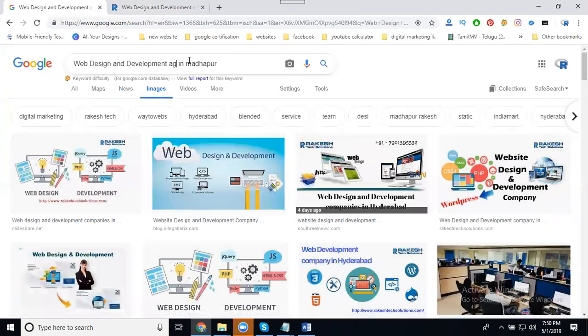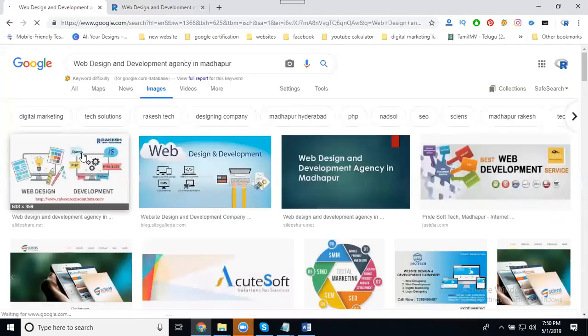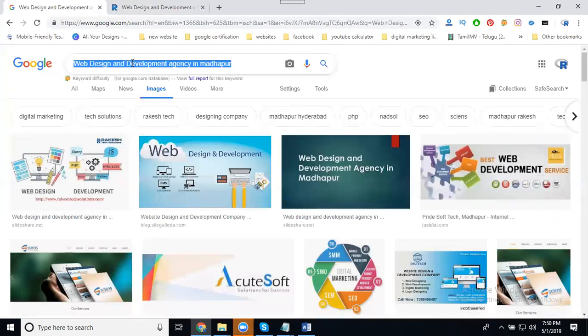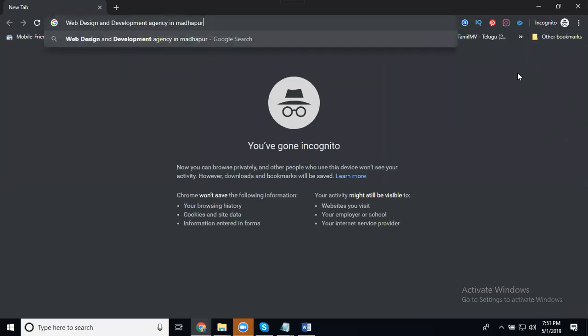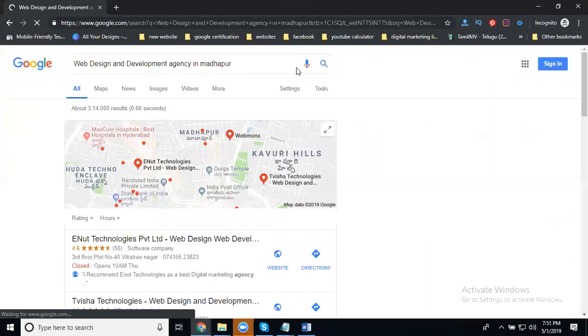Now agency. Anyone can search. My email will be this one. People have a question: sir, I'm using a login, so it will show the first page of your website. I'm selecting an incognito window. It removes all cookies and everything from memory. It is totally fresh memory.